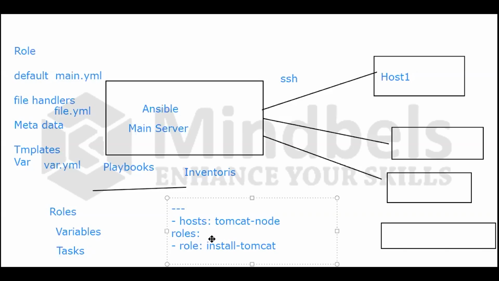So what do I have to do here? I have to tab it. Now under roles I have two options. I will not define it as roles here. I will just say role and install, sorry, not Tomcat, Nginx. Or I can define more than this. Again tab, and I say the first role is to install it, and the second is to start it.